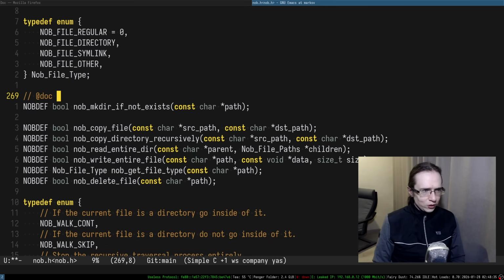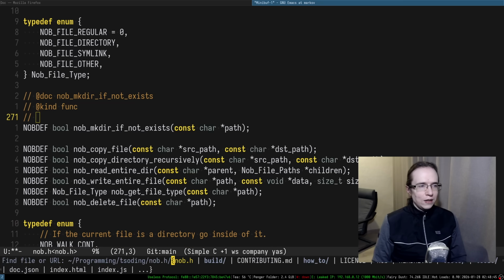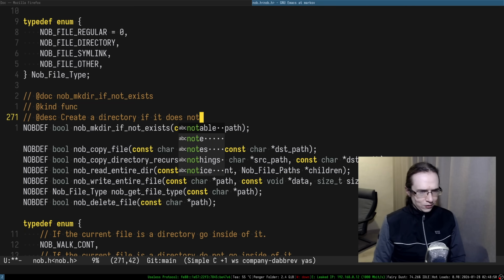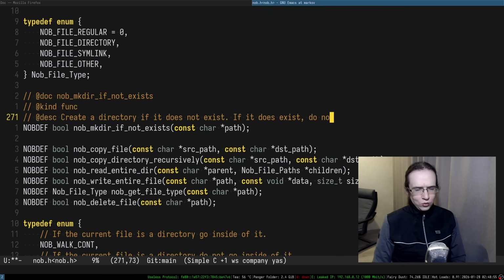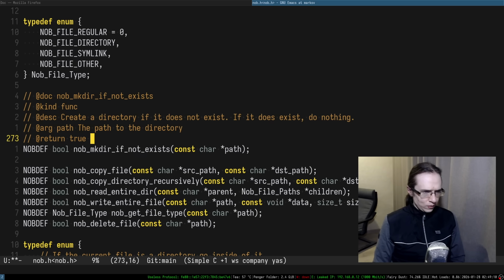For example, I can do doc, all right, and this is a make directory if not exist, and the kind of this is a function. The description is that create a directory if it doesn't exist. If it does exist, do nothing. The argument path is the path to the directory. Return true on success and false on error.